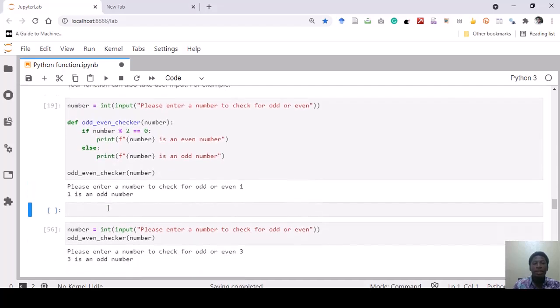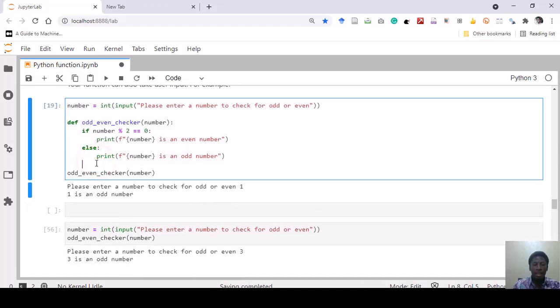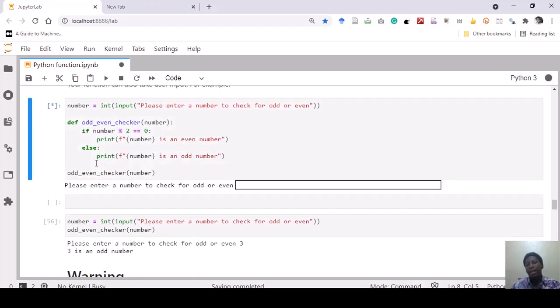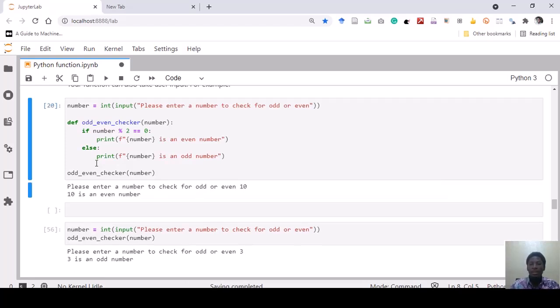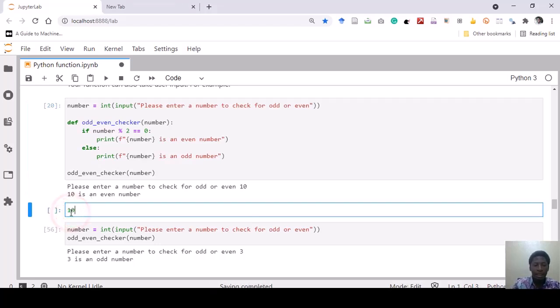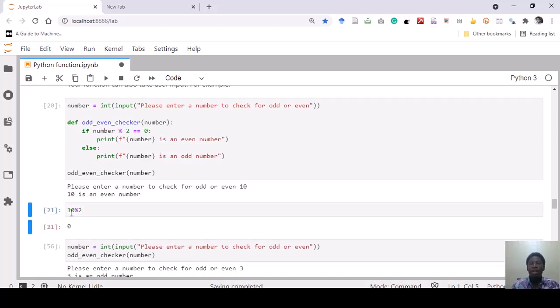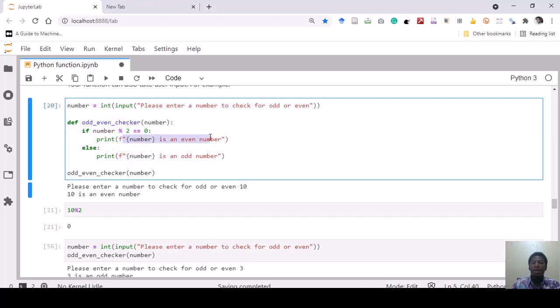So let's try it for another number. Let's rerun this again. Okay, so let's enter another number. In this case, I want to check for 10. Is 10 an odd or even number? So let me run it. My function is saying that 10 is an even number, which is true because 10 is easily divisible by 2. As you can see, the result will be 0. And that is why this statement got printed.